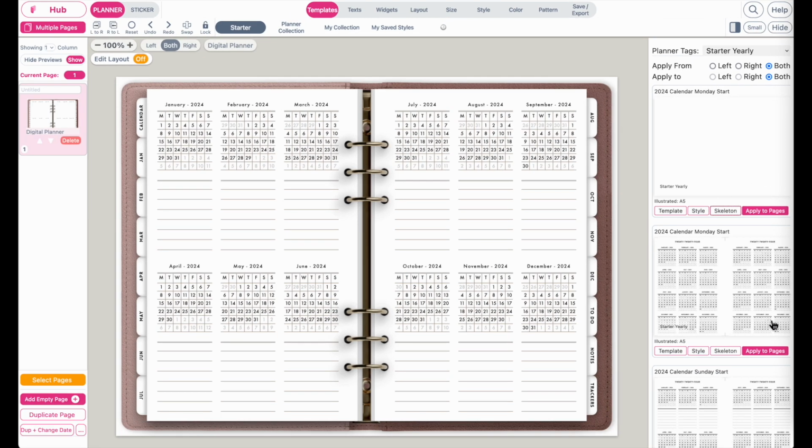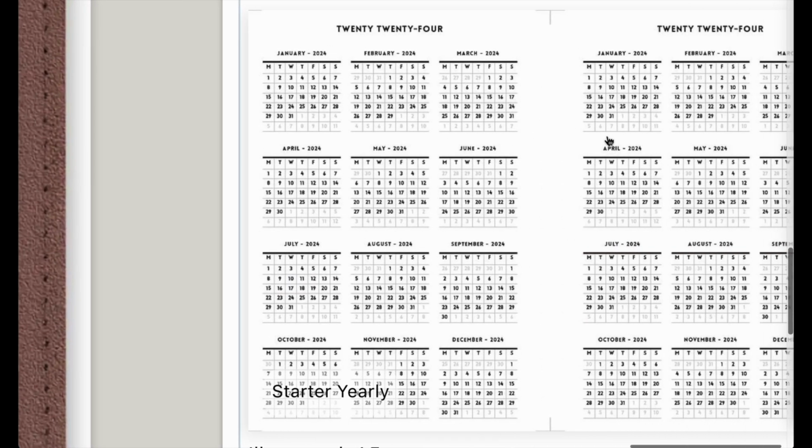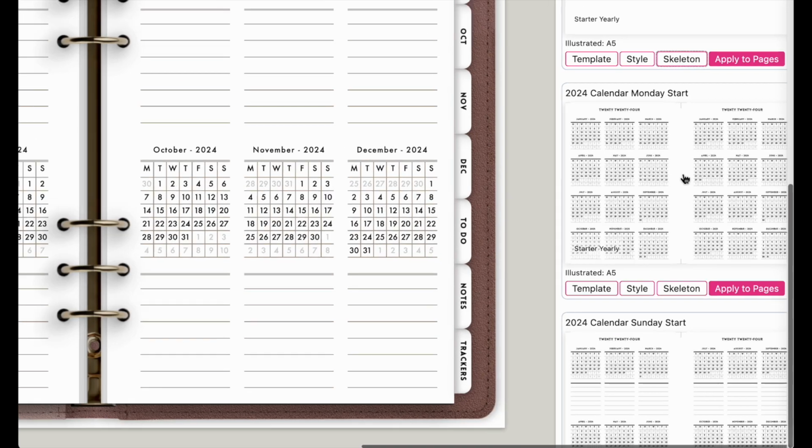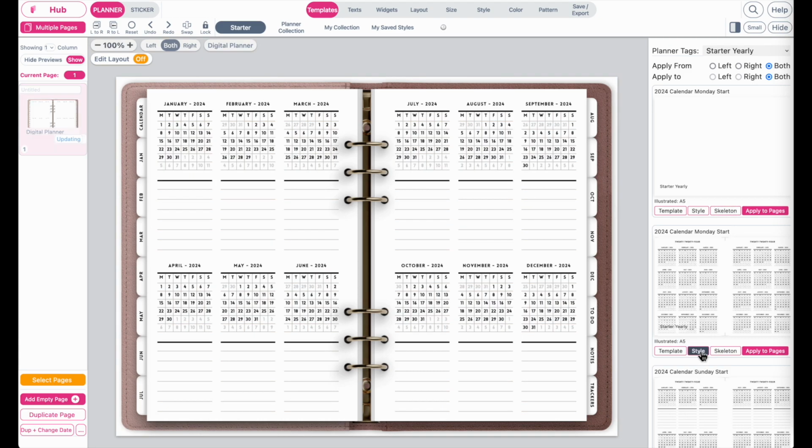And then next, if you also want to take over the styling of the pre-made templates, you can simply click on Style, and then it will take over the style from the starter template. If you want, you can also further change the text, the fonts, the colors, and the overall styling, but I will keep it as it is right now.